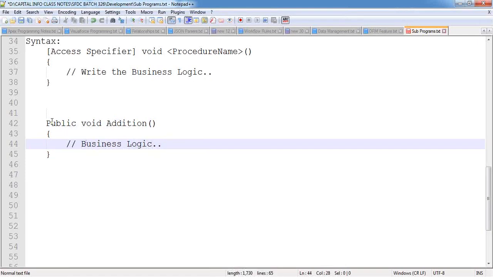Now tell me, is it a procedure or function? How do you know it's a procedure? First of all, we have to identify. So what is the return type of this one? Void, in the sense what? Nothing. It is not returning anything. If it is not returning anything, then what is it? Procedure. Now tell me, is it parameterized or non-parameterized?